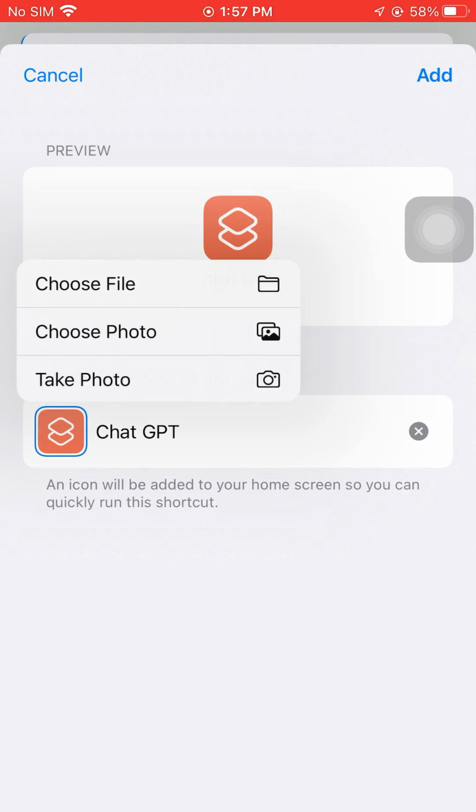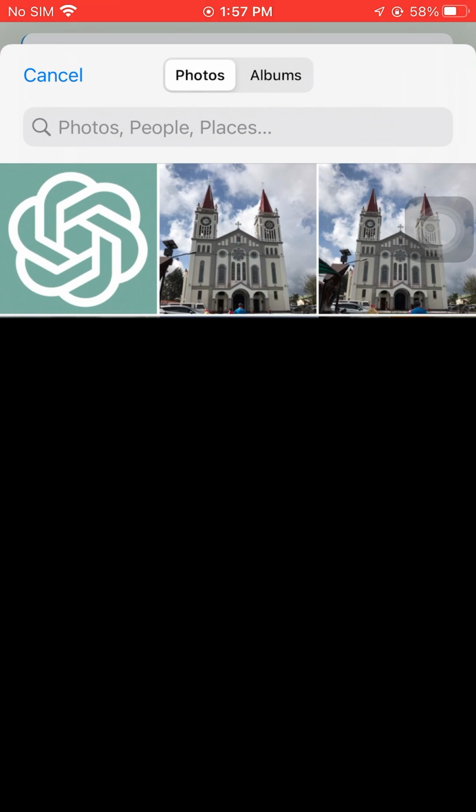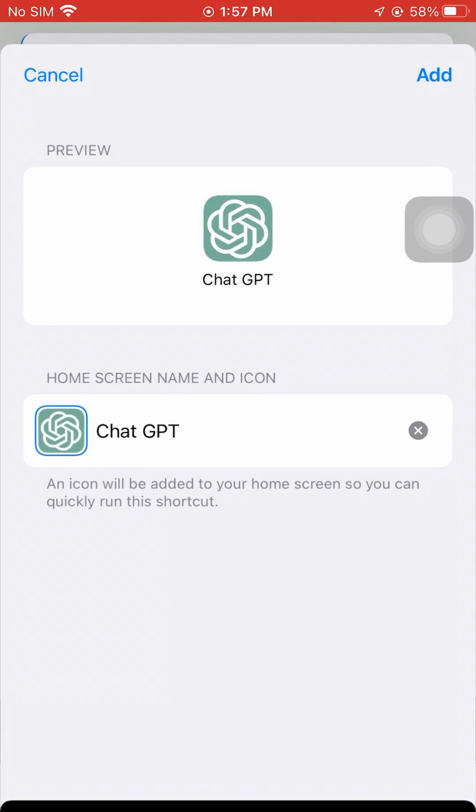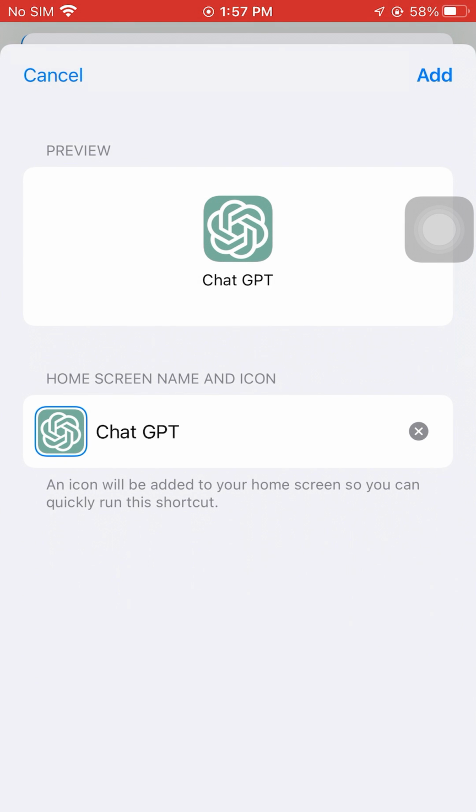Then if you want to change the picture to make it a little bit more professional because it isn't actually the application, click on choose photo. You can get one off the internet just like I did and save it to your photos, put it in there, and there we have the ChatGPT logo.